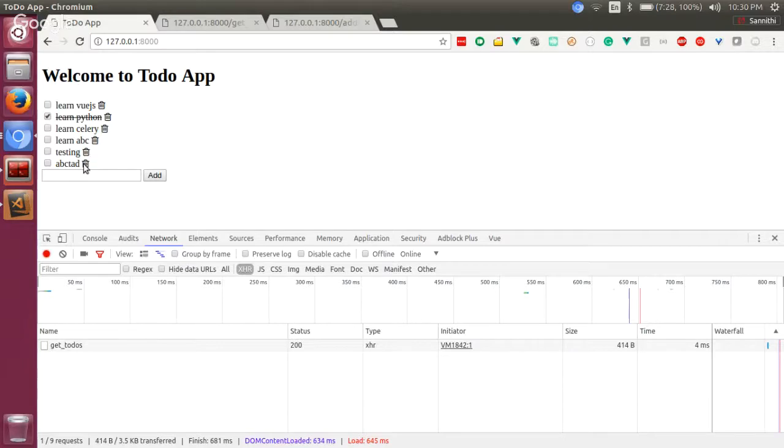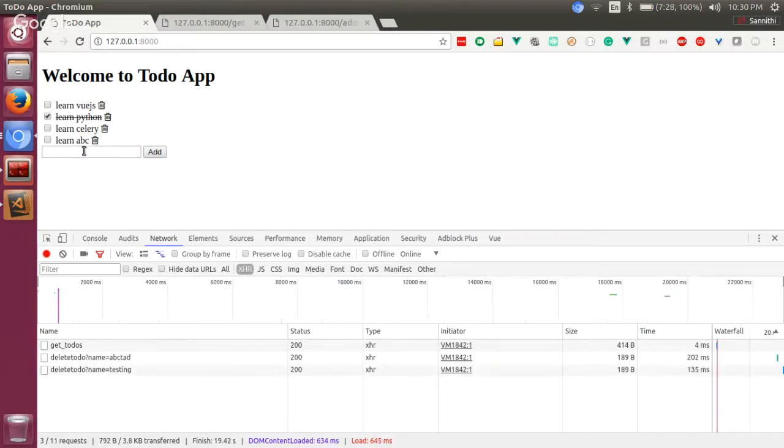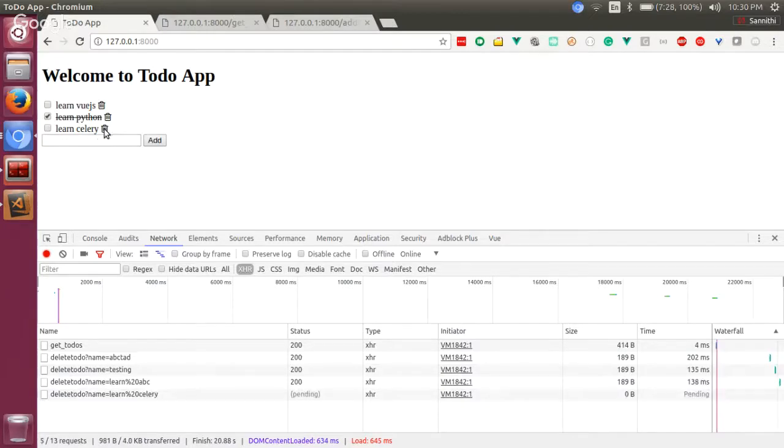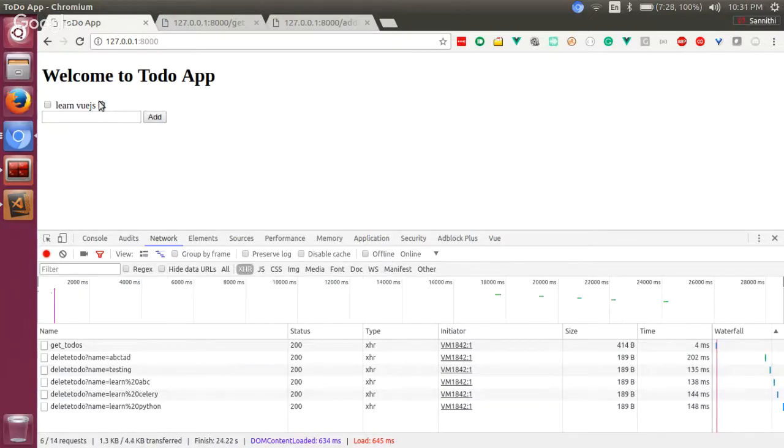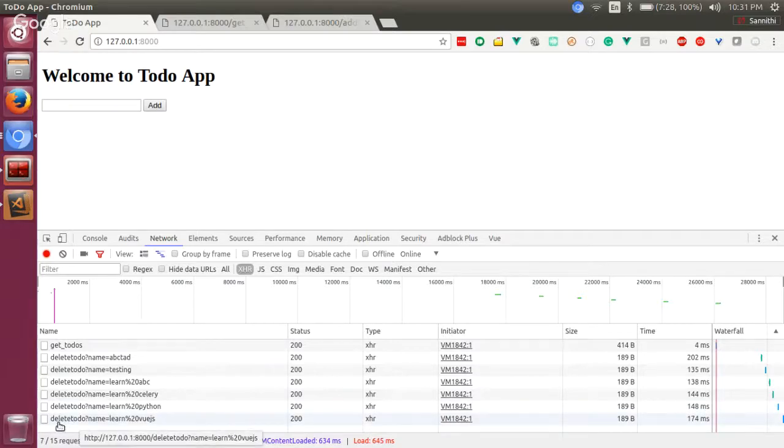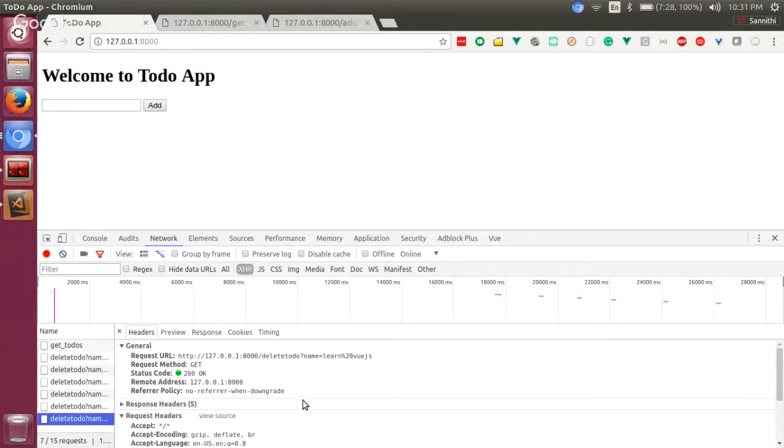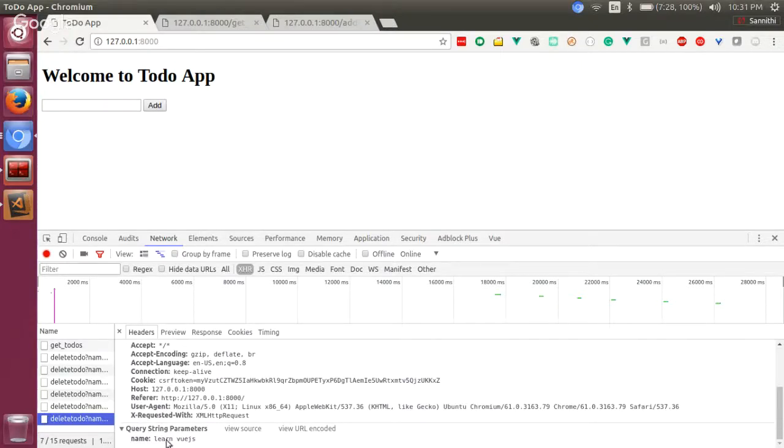What's the last thing left? Deleting a to-do, right? We have seen how to add a to-do and how to change the status of a to-do, so only one thing is left: deleting a to-do. Oh, nice. I feel very happy when all the to-dos are done. We are clean. So we'll see how it's working. Same way, it's calling the URL of delete to-do, and it is sending the parameter of the to-do name, just the name.